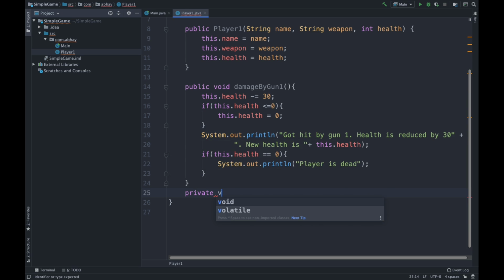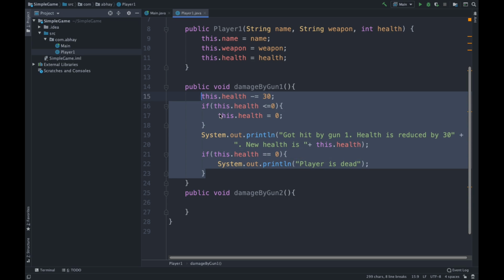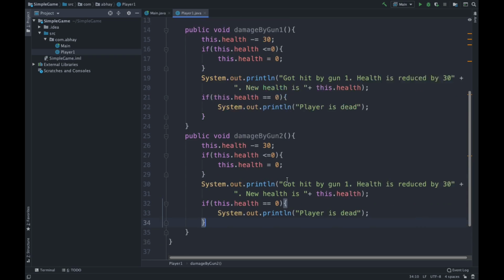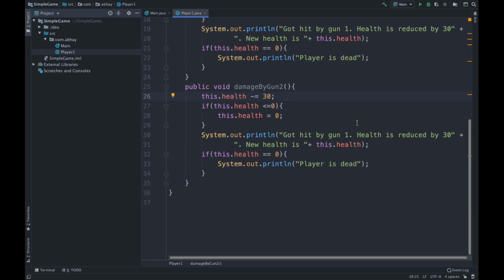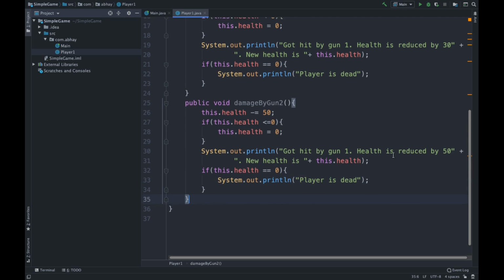Public void got head damage by gun 2. This doesn't make a lot of sense because we are going to do the same thing with this one. Copy, then paste. So instead of 30, health will go down by 50. Here also 50. So if the second gun strikes, then health is reduced by 50. So okay, now that's it.